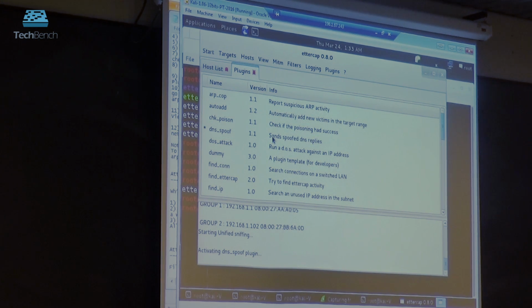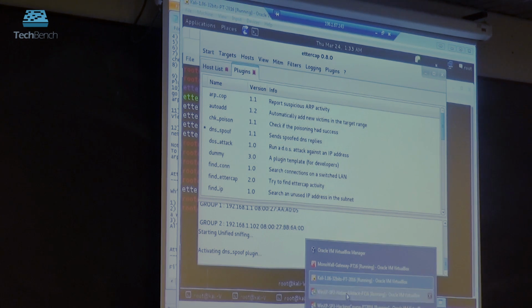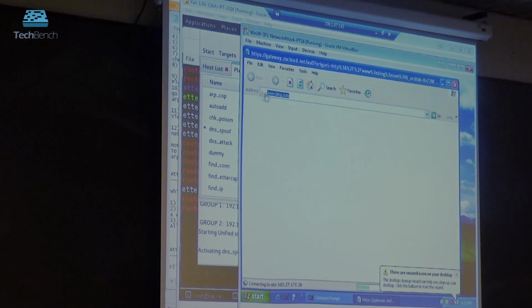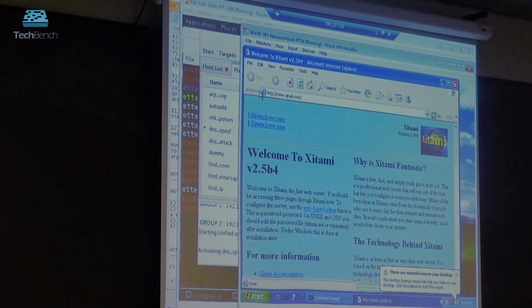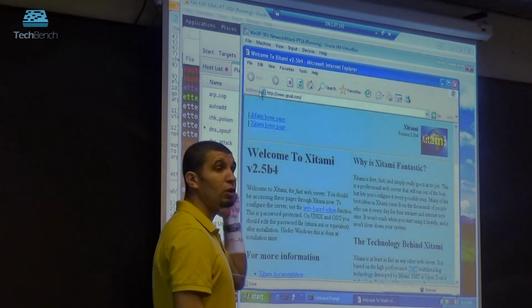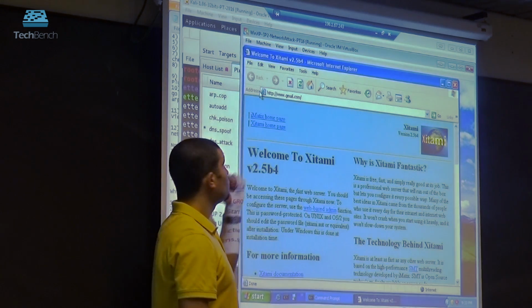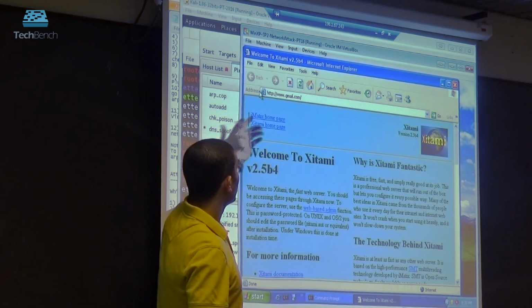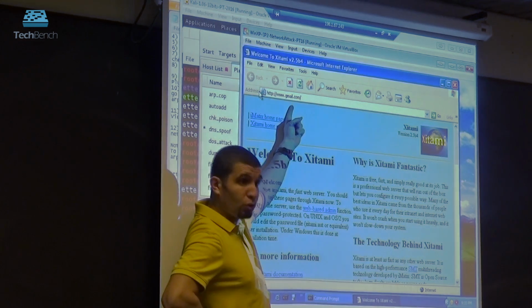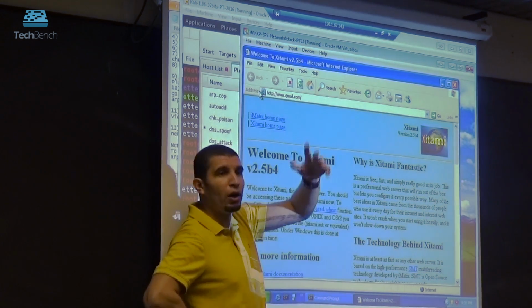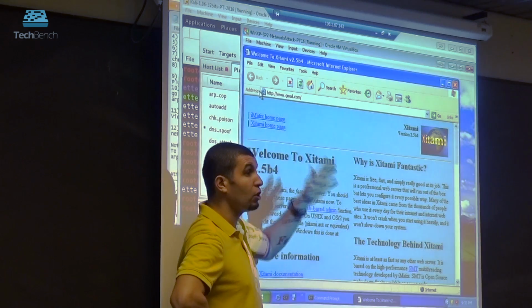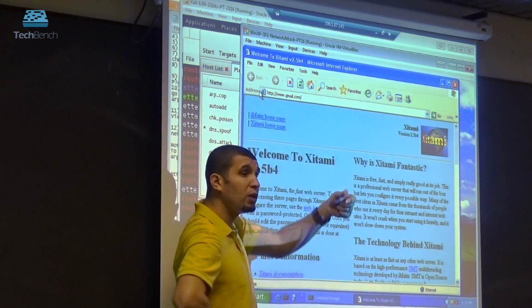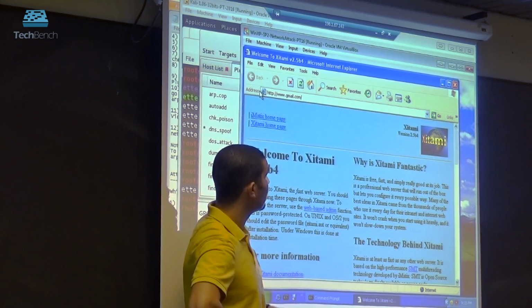Activating the DNS spoofing plugin. Now if I go to the victim and type gmail.com, it goes to a server installed on Windows XP SP3. The point here is that the victim, when seeing the URL, sees a true one, it's correct. It's not Gmail1 or something. It is gmail.com. But since we played with the DNS, it is redirected to the attacker.